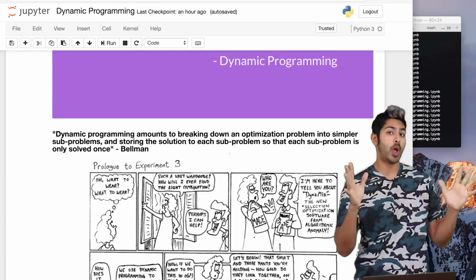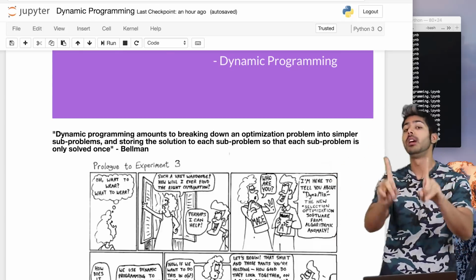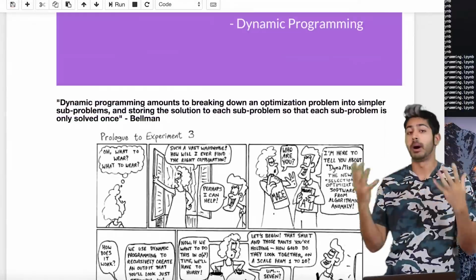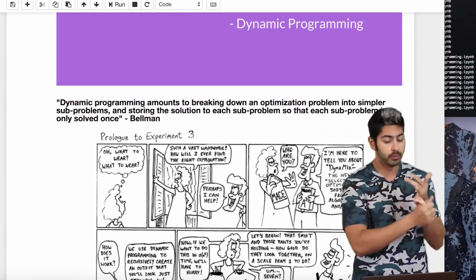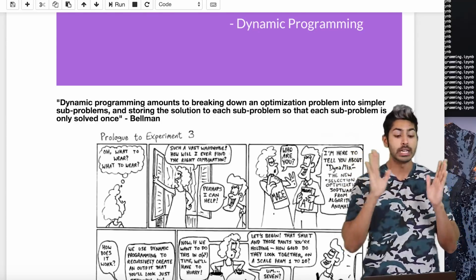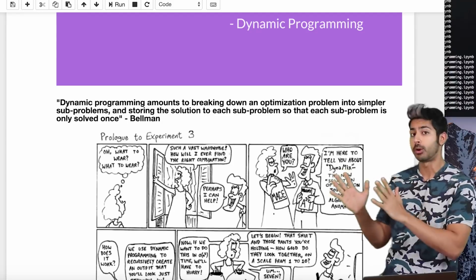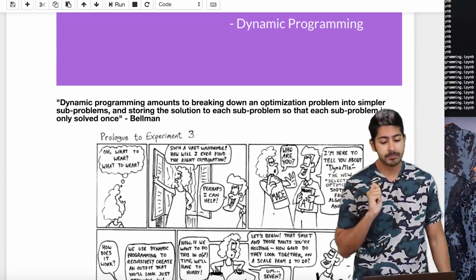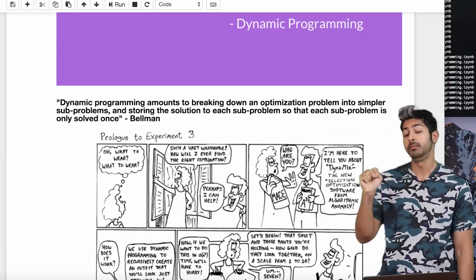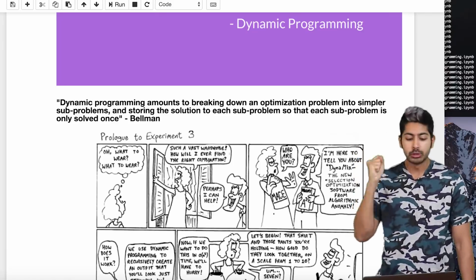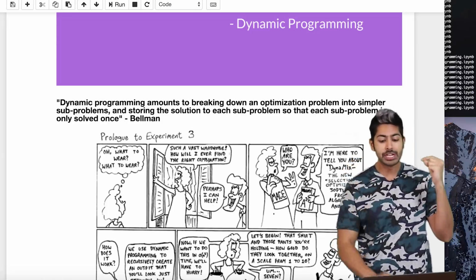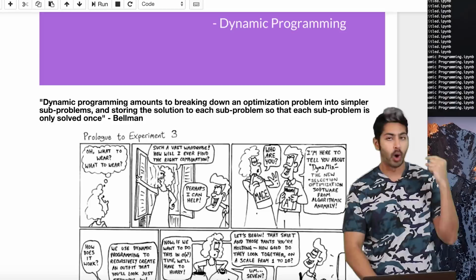Bellman was the dude. Bellman made the Bellman equation, which is used all over the place in reinforcement learning. It's used for the Markov decision processes, responsible for some of the famous wins, AlphaGo, for example, in AI last year. But he had this very famous quote in the 50s when he created the concept of dynamic programming. And I'll quote him. He said, "Dynamic programming amounts to breaking down an optimization problem into simpler subproblems and storing the solution to each subproblem so that each subproblem is only solved once," right?